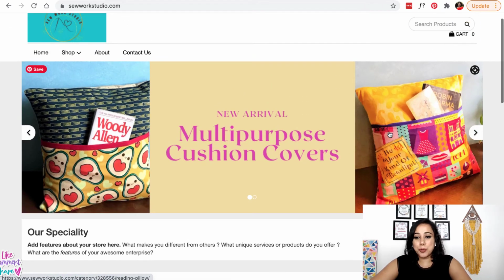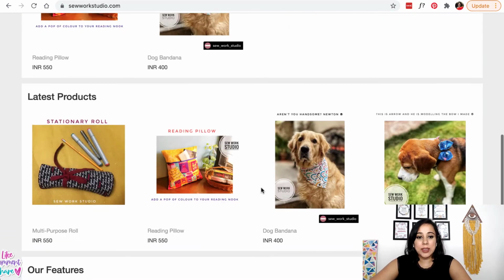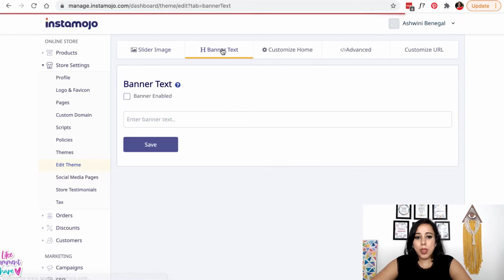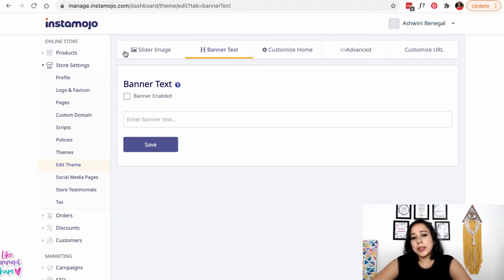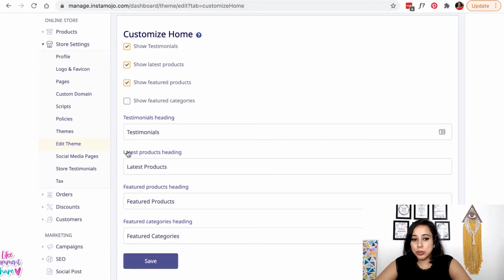So we've put in our header image here. We have our products showing. Let's go ahead and tweak it a little further. So if you want to have only a text banner, you could do that, but I prefer a slider image, so that's there. Now you have the option of customizing your home page as well. So you can disable or enable whatever it is that you want to show. So perhaps you want to hide the featured categories, you could do that.